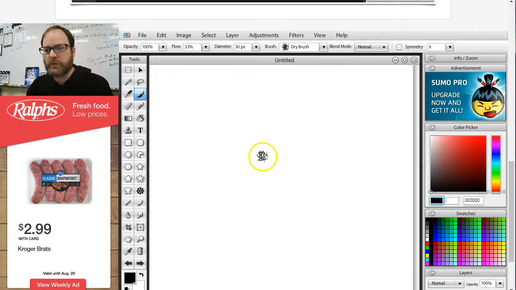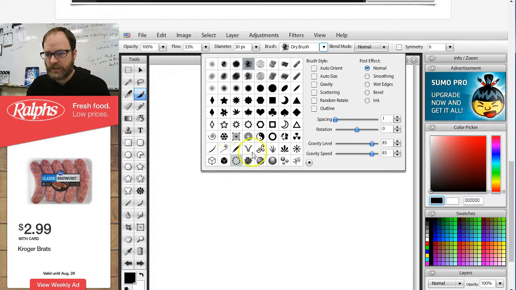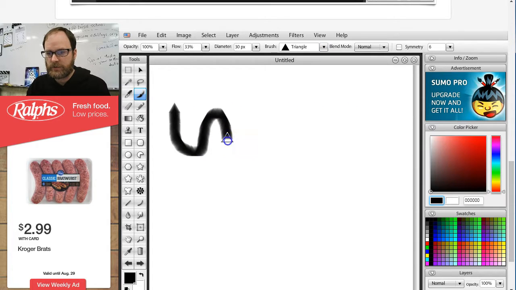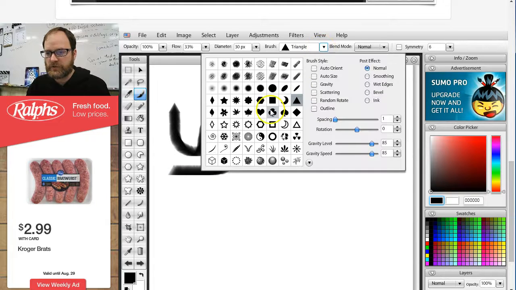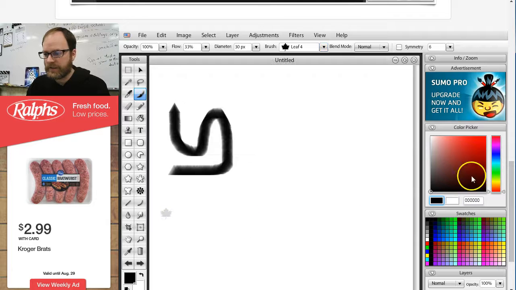Let me start out with a few basics. Number one, you have your brush choices, and there are actually a lot of really cool shapes and things that you can paint with. So I could paint with a triangle and get a different brush. I can just use the shapes, like this leaf. I could do a lot of design with the leaf, and I could change color.